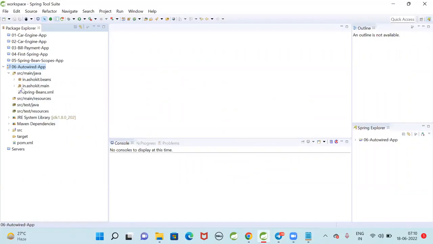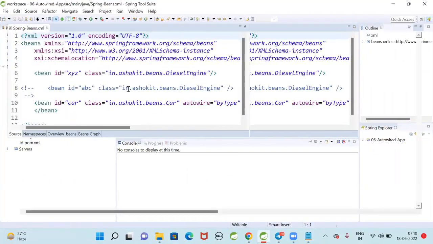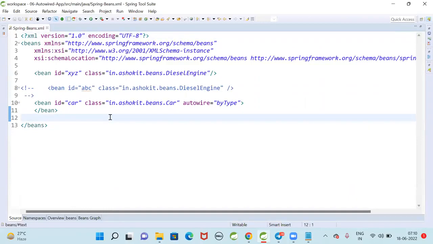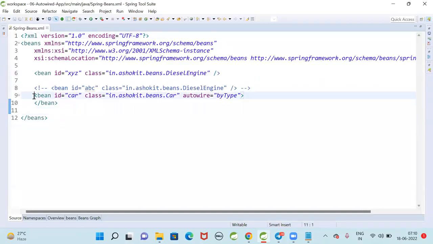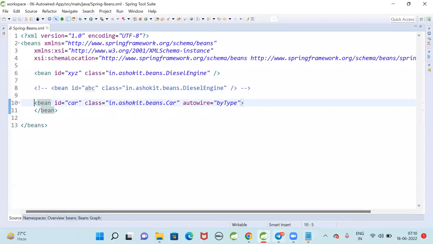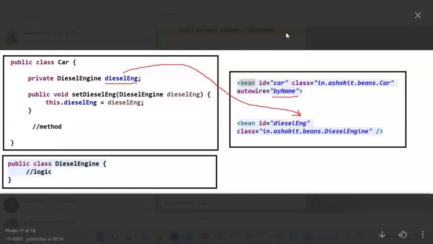For example, I don't want to go with the bean name. I want to go with the by type mechanism. So when you go for the by type mechanism, what will happen? Based on this variable's data type, it is going to check whether there is any bean available in the bean configuration file with this data type. Yes, the variable data type is diesel engine. Based on this, it is going to identify the dependent and inject it.